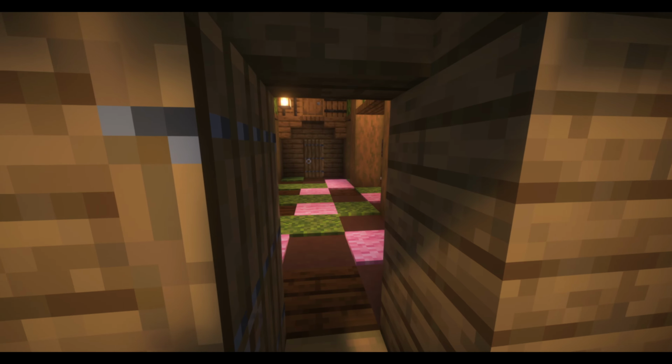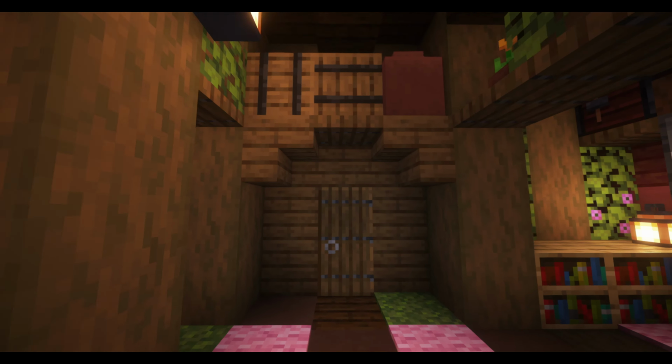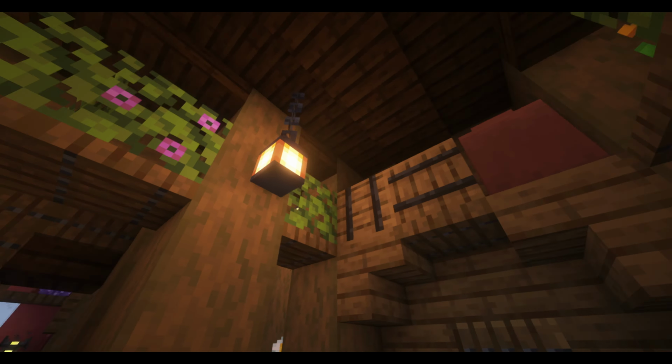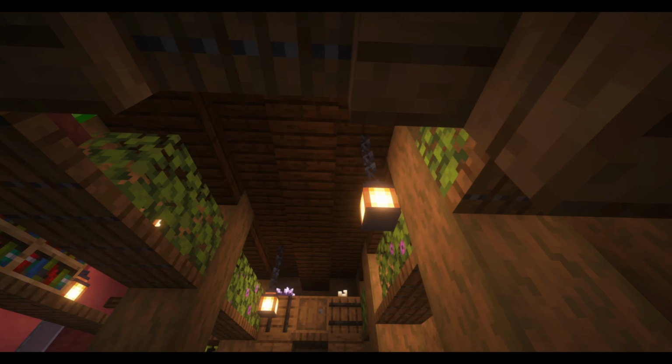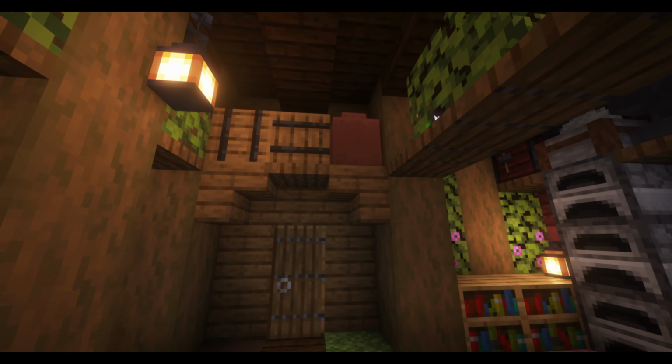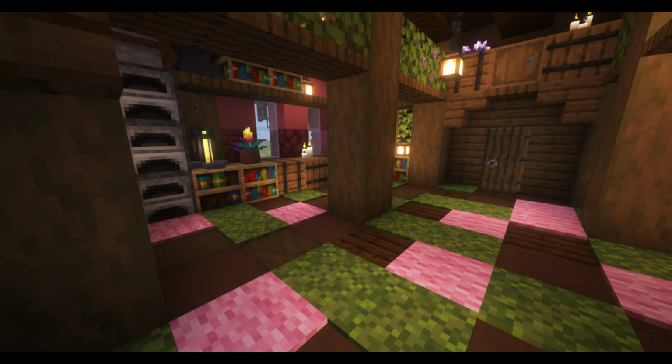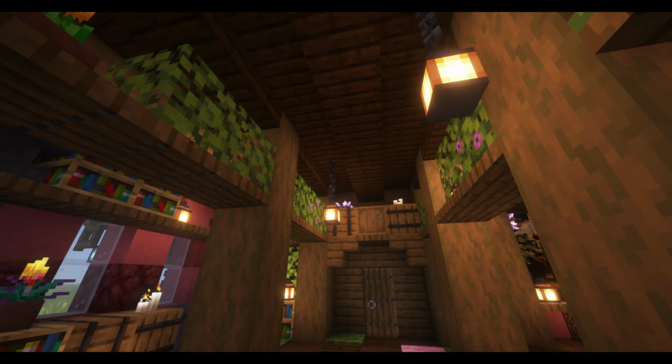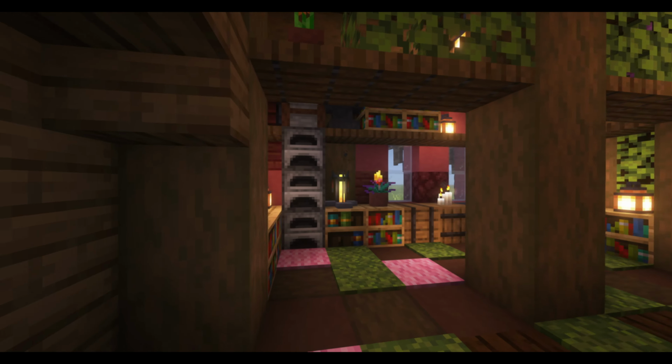And front entrance. I put lanterns everywhere. I just like lighting. I think it does a lot of stuff for a building. I think it carries a lot of weight.